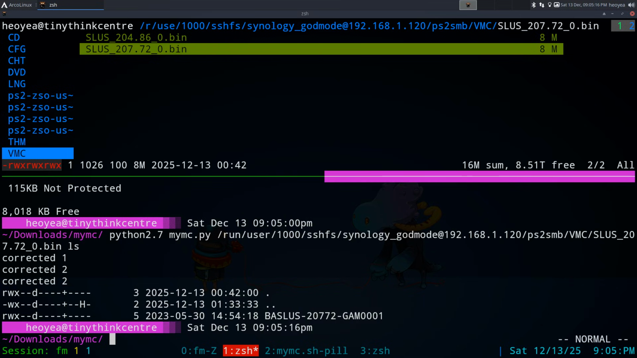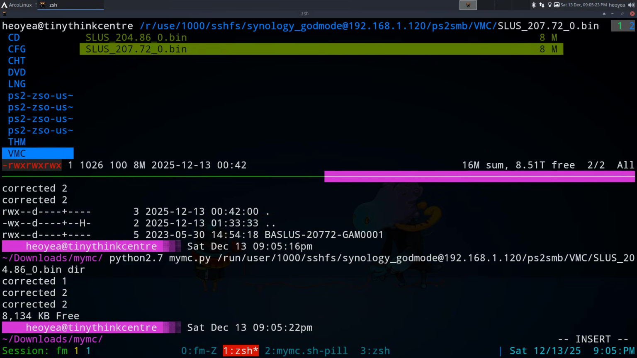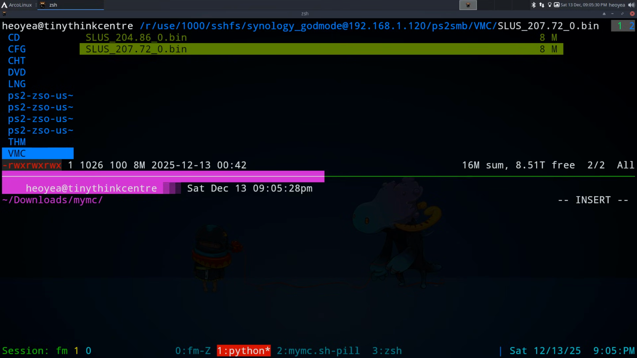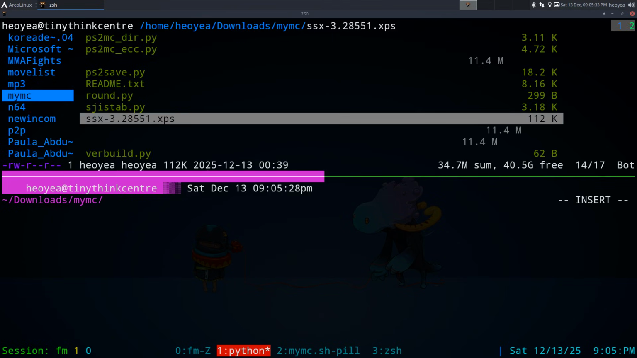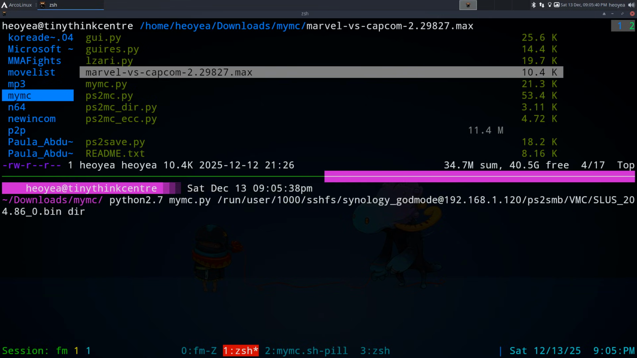But the new one is, what's the new one? 204, what was that? There you go, this one, right? This one's empty, like I said, the one that we just generated with our OPL. And so we can do the same thing that we did with the other one. The other one was SSX files. This one is the Max files for Marvel vs. Capcom. So pretty easy here. This one's 204, and we want to import this Marvel vs. Capcom Max here, right?